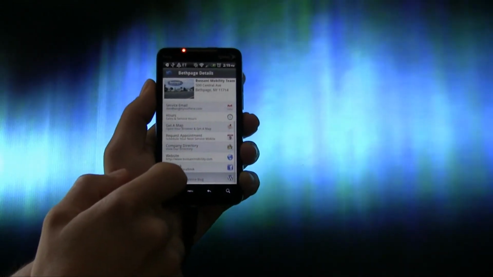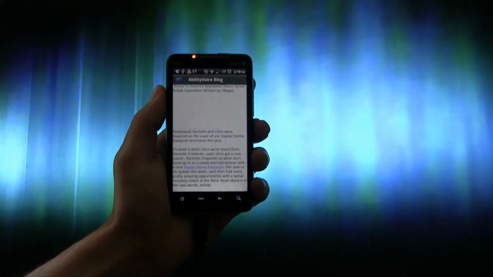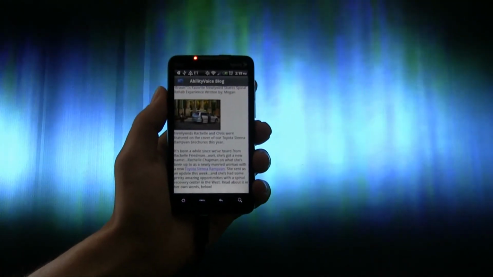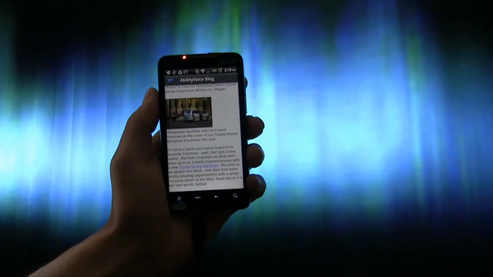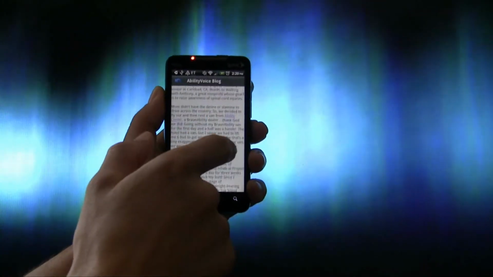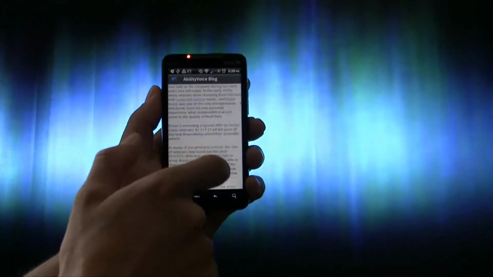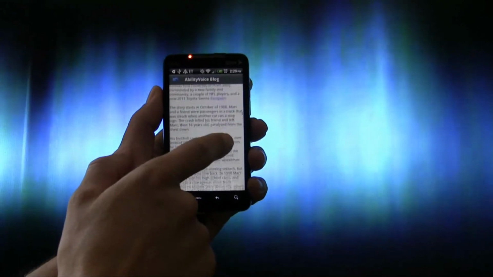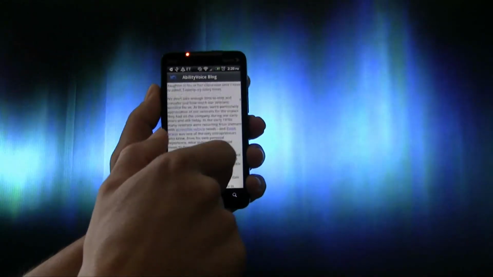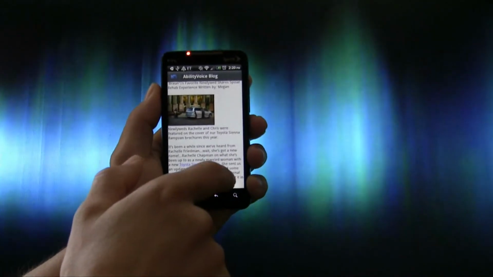Ability Voice blog. I've integrated in some reading material. The Ability Voice blog is an always updated blog that would provide the customer some reading material in the event they're bored. So this is basically the same data that is going to be found at your Ability Voice blog on your guys' website. So that is how that works.